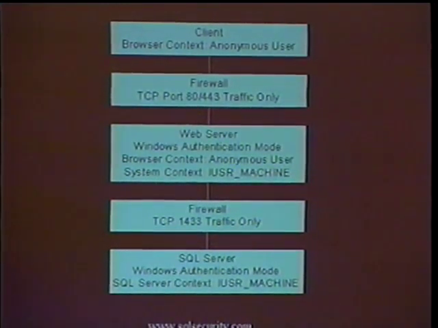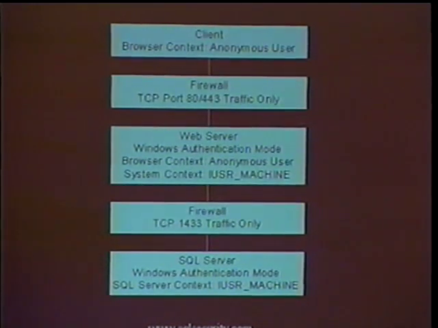Then he goes through the firewall. He gets to the web server. He's in Windows authentication mode. This is behind the scenes. He's in Windows auth mode. And if we're talking about SQL Server's connection, we're not talking about the anonymous user's connection in IIS anymore. We're talking about the SQL Server connection being the IUSR machine account.